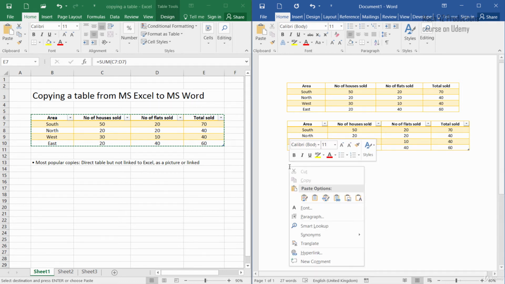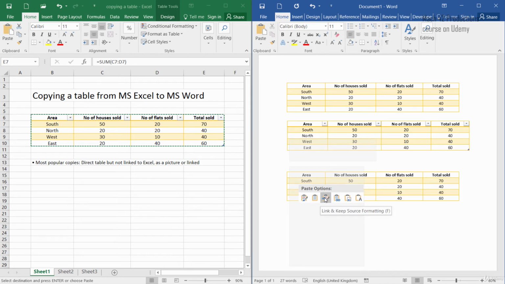So if I right click and go to this option here, it says link and keep source formatting. So what this will do is it will link this table to our table in Microsoft Excel. So any changes we do to that will be automatically updated into this Word document. Now the next part, which says keep source formatting, just means that the formatting is the same as the Microsoft Excel document.